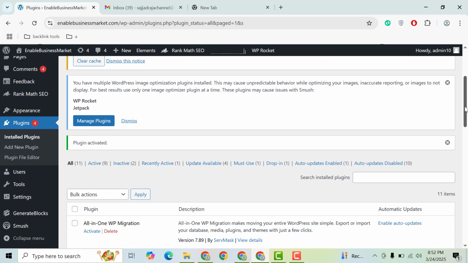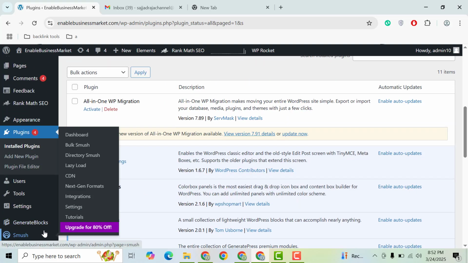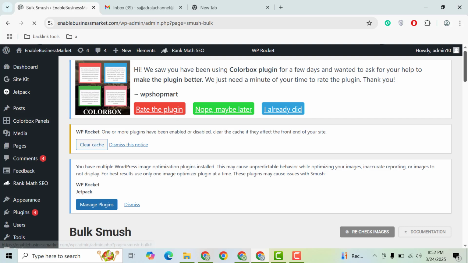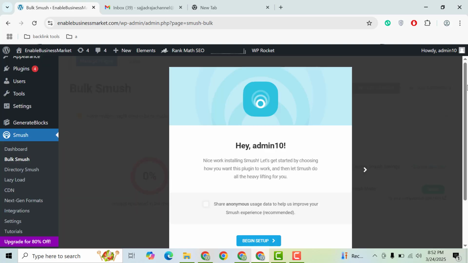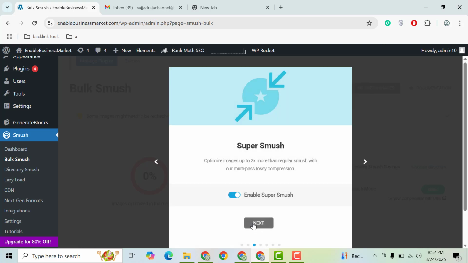So now we need to go to the plugin settings. Here you can see on the left side in the menu you can go to plugin settings, then click on Bulk Smush. Scroll down and then click here Begin Setup, then again click on the next button, then next.